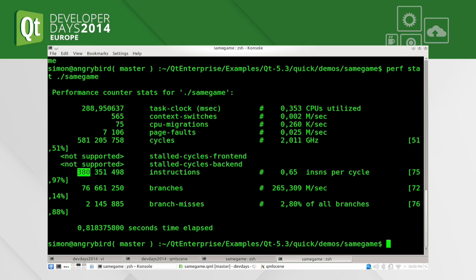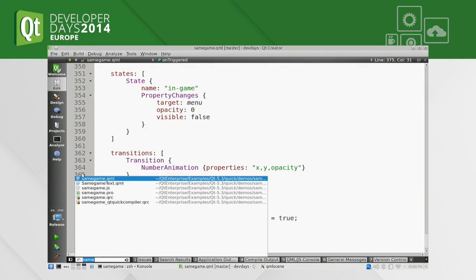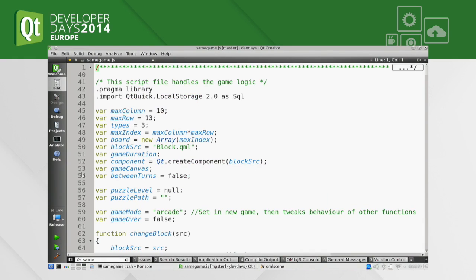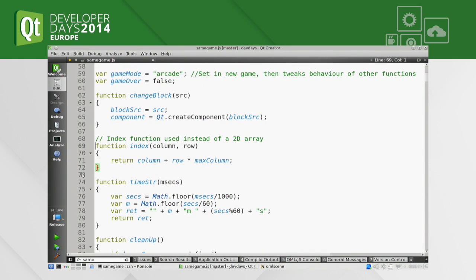Yeah, what else can I show you? I have a bit of time. I can show you the generated code, actually, how it looks, if you're curious. So, if you take, for example, SameGame.js, let's look at this function here, index.